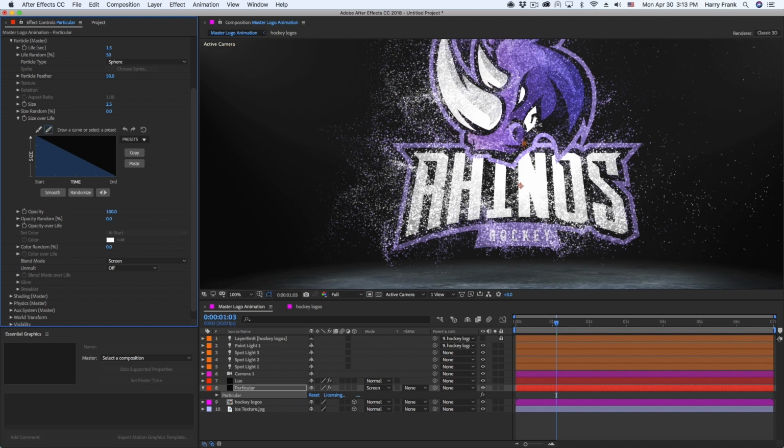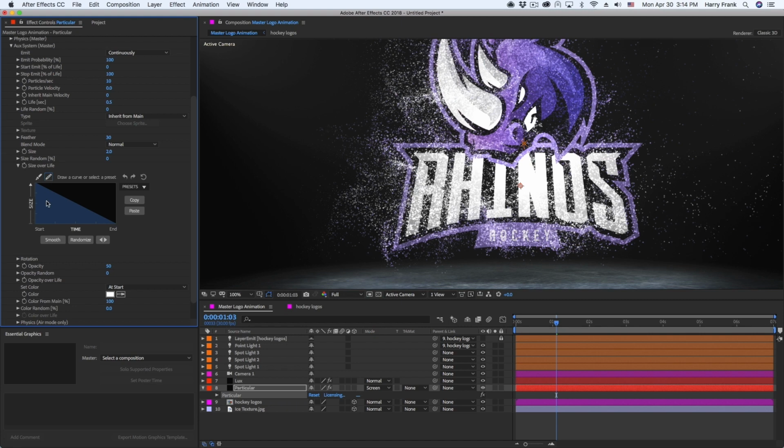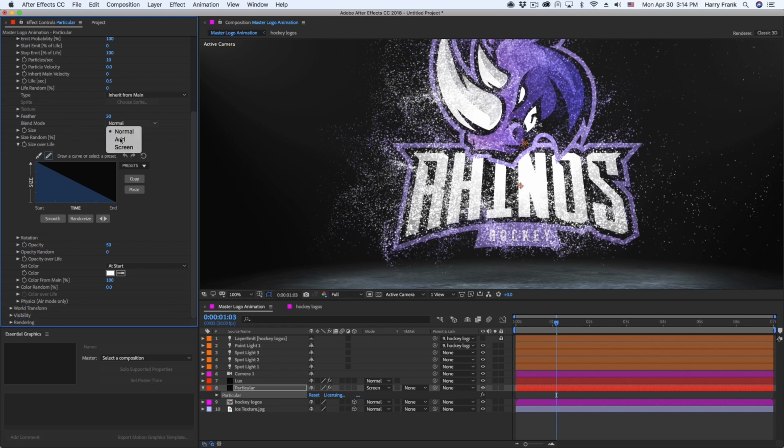So that is the particles as they interact with each other. Those are being set to screen as well. And also we have a separate blend for the aux system. So again, I'll set that one to screen.